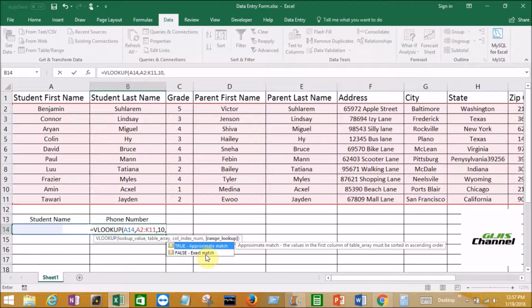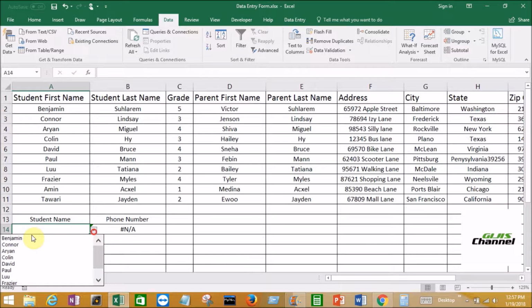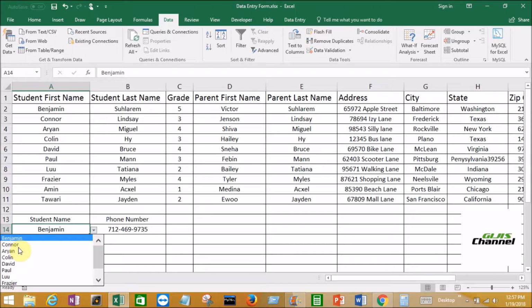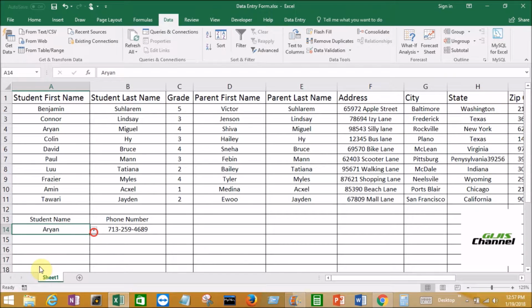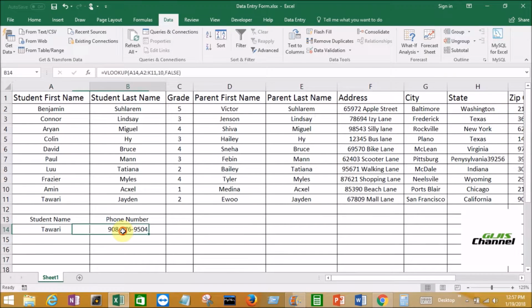We always need the exact match. So we select this false, and then close the bracket. Right now it's showing us NA because there is no student name. Let's put the first student, Benjamin. That is the phone number for Benjamin. Connor, Lindsay, Lou. Likewise, we see all the phone numbers are selected using the VLOOKUP.